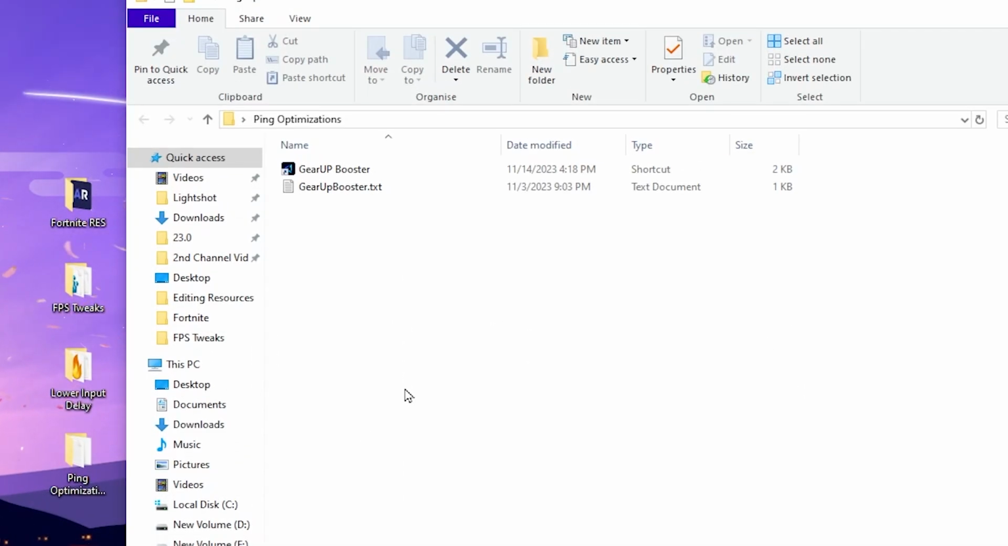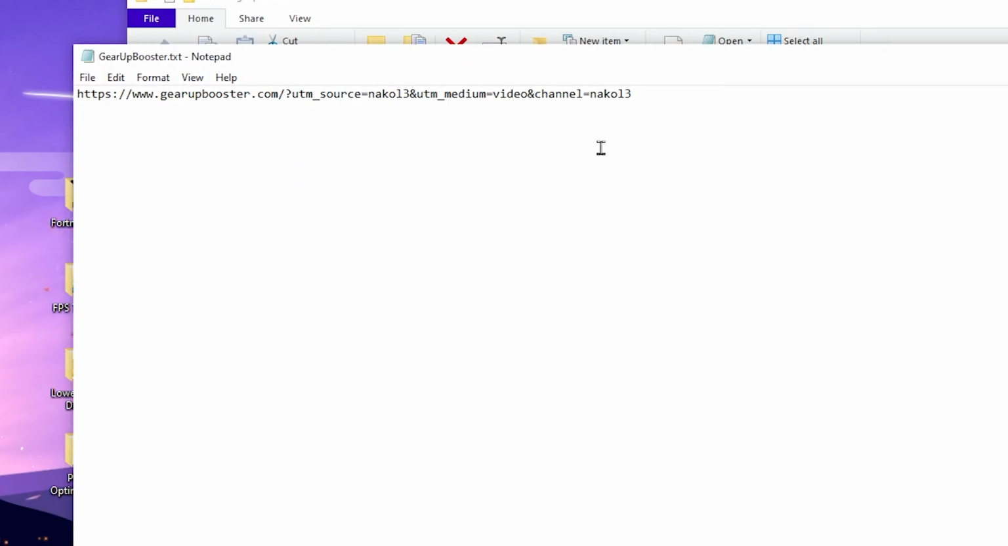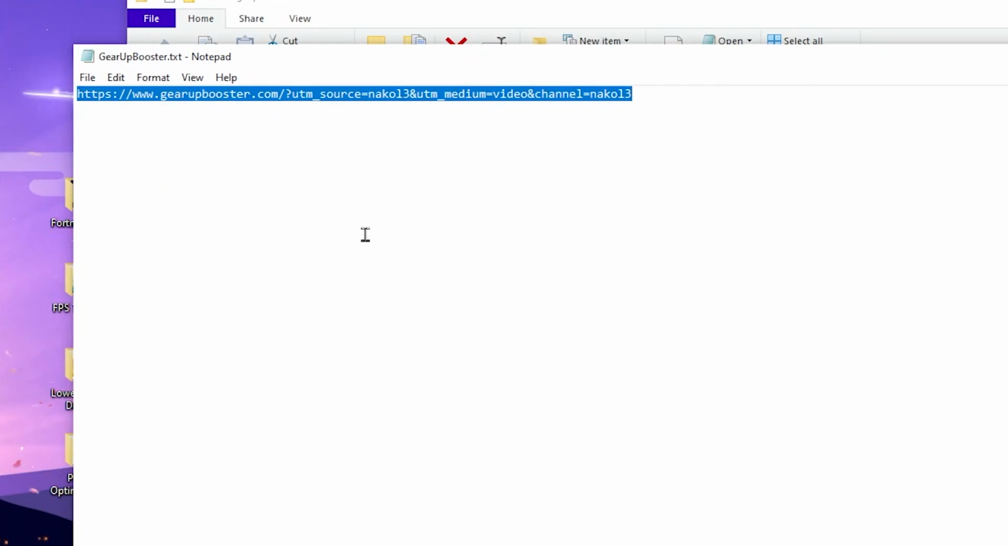So guys, at the end of this video, here is our final and last step. And guys, in this step we are going to optimize the ping or latency in Fortnite, because this is also one of the main reasons for improving Fortnite. And guys, for that you need to open up this ping optimization folder inside this bag and you will find this txt file. So open up this txt file, make sure to copy the exact same link from here.